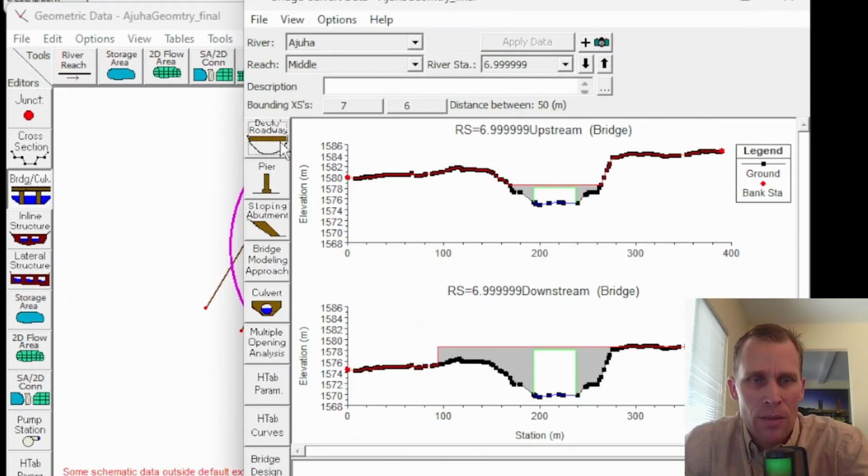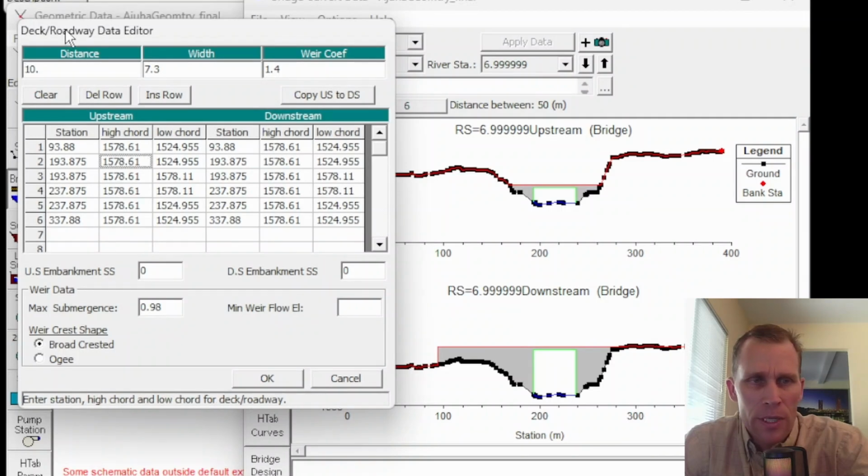Here is the bridge. Here is the deck/roadway data. And then right here, these two rows is where the low chord is much higher, representing the 44 meters between these two cross-section stations.